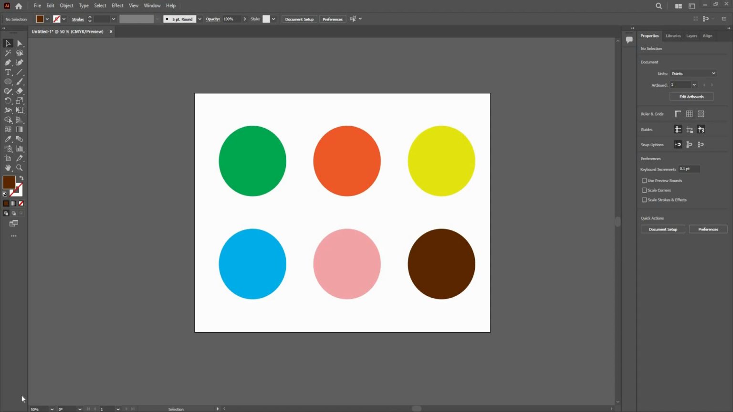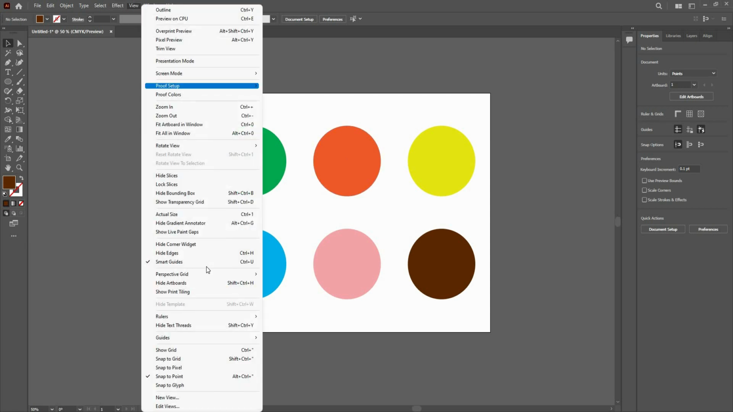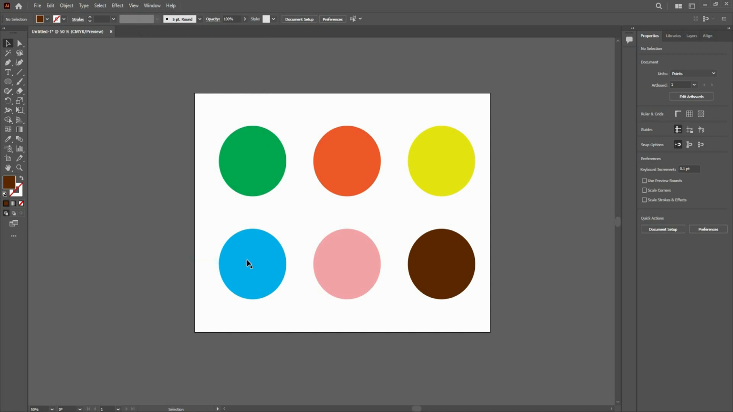So let's take a look at rulers, grids and guides. So I have a file, rulers, grids and guides open, basically the same. So go to the view menu and first of all uncheck smart guides. You can use the shortcut Control U as well to deactivate smart guides.